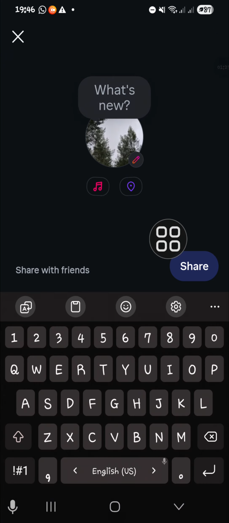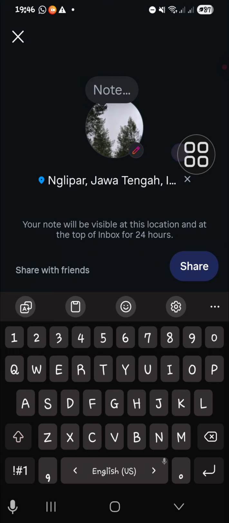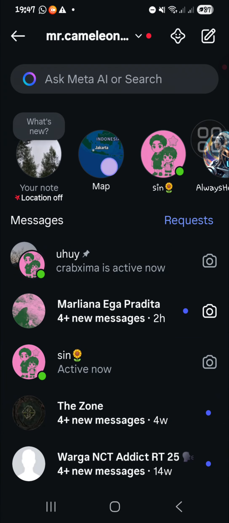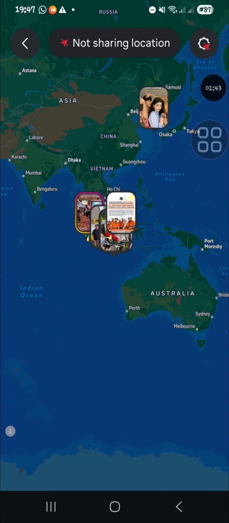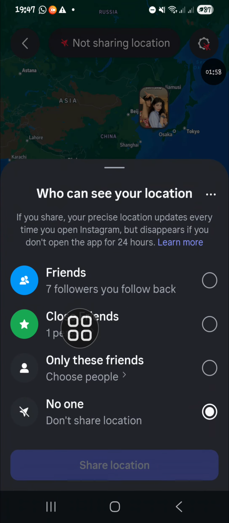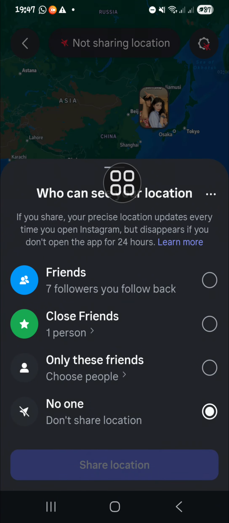Okay, I'm just going to click on the location, and then we can click on Share right here, and then you can customize your audience or the map visibility. I'm going to go back to the map, and here you can go to the settings, and then you can customize who can see your location, either your friends, close friends, only some friends, or no one.